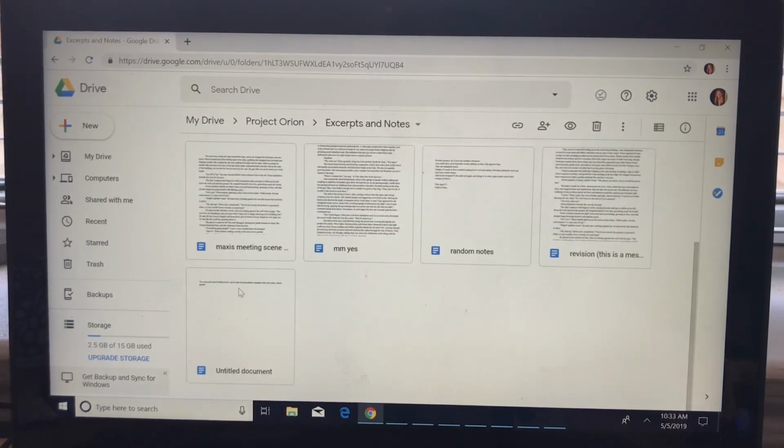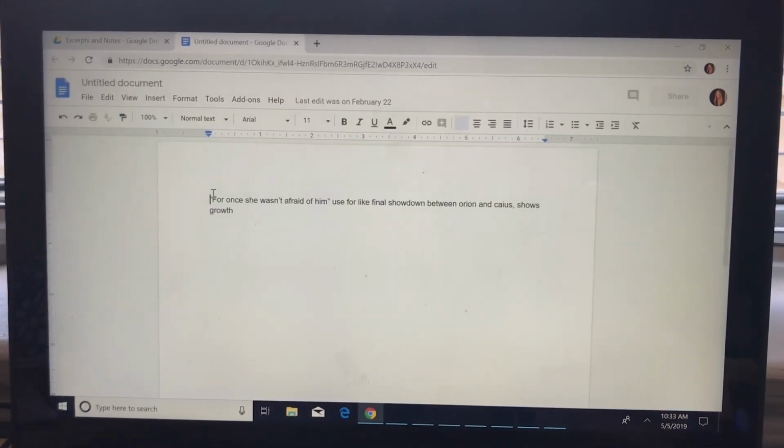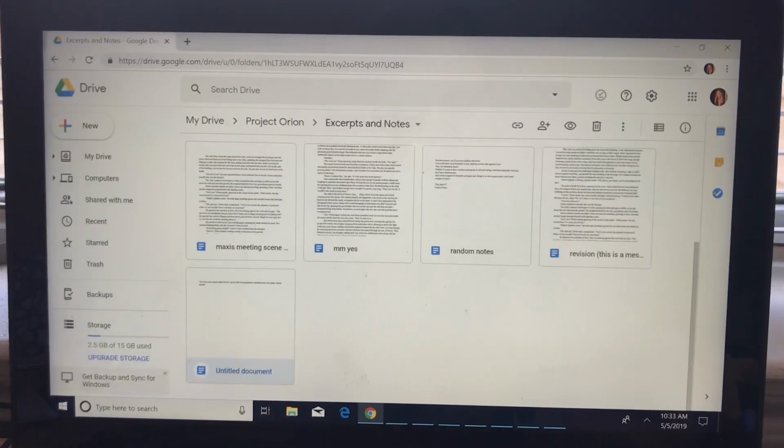So again, a lot of these are just random excerpts. I don't know what this is. Okay, so just a random example of a line I could use. I put it in a whole other document, but yeah, just random ideas that come to me.